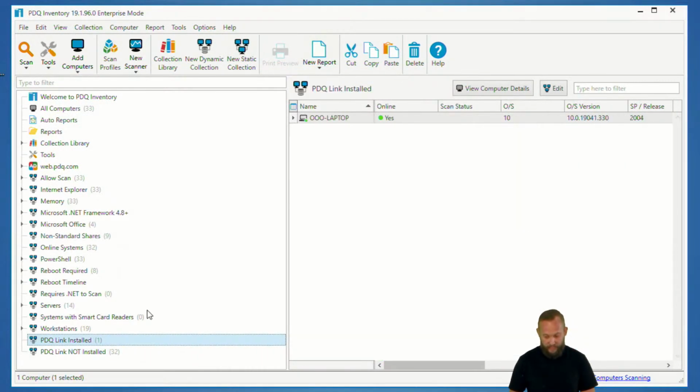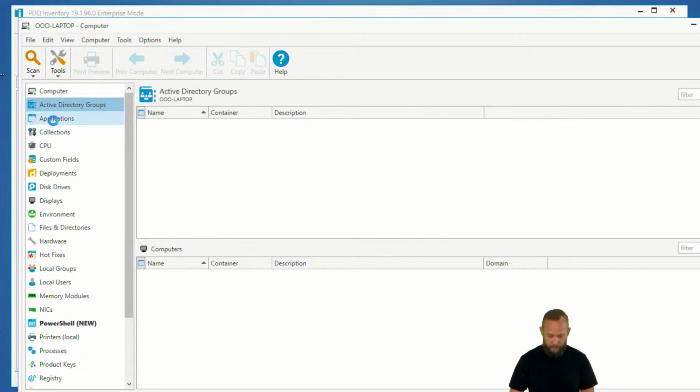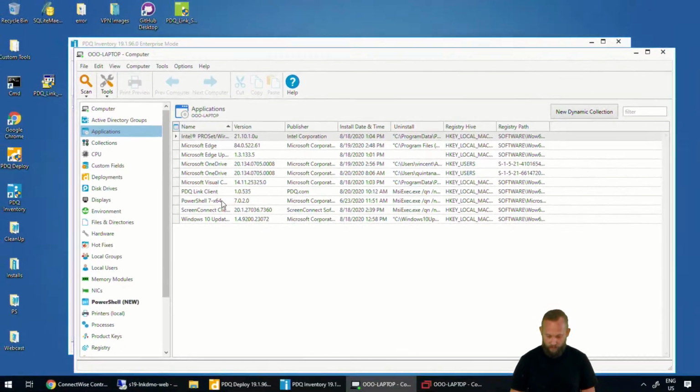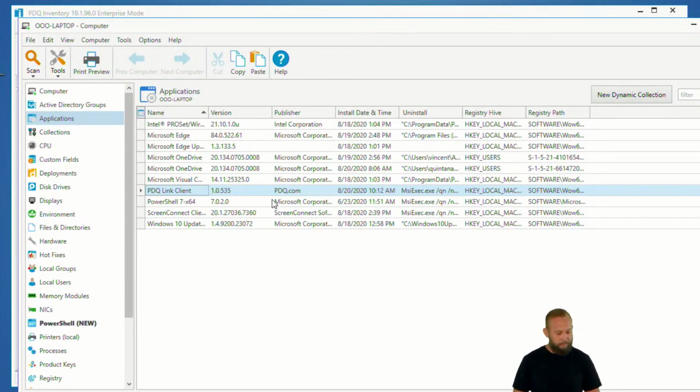So now that we scanned our laptop that we used for this, we'll show that it's out of office, and we can find its applications. And here's our PDQ Link client. Sweet. So that's PDQ Link in a nutshell.